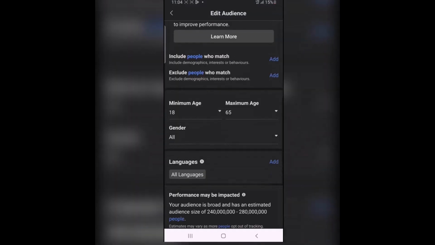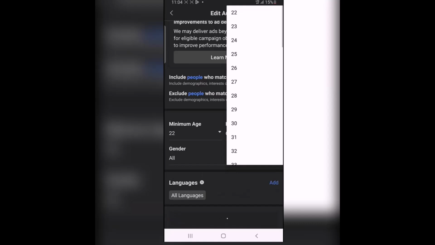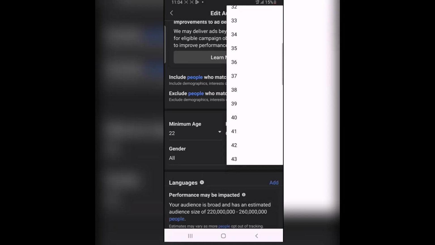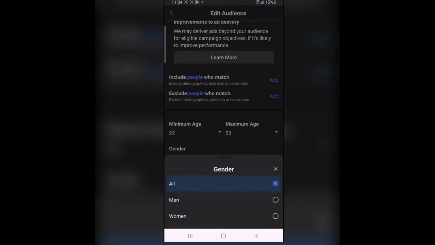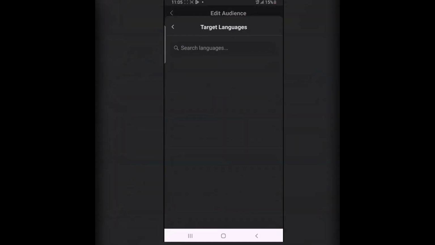If you come to the next section, you will see age, gender, and languages. So you can set your age range. Let's say I want 22 years up to 50 years, then you choose that one here. The gender too, in case you want your ads for both men and women, you can select all. If you want it for only men, just choose men and leave it. And we have the language. You can change the language or add different languages to it.